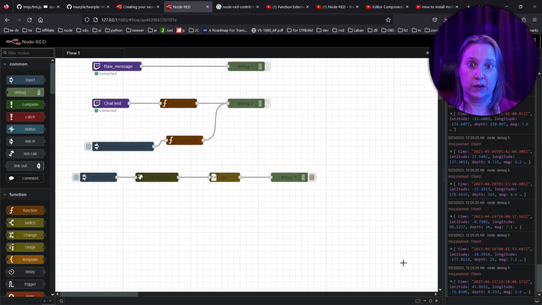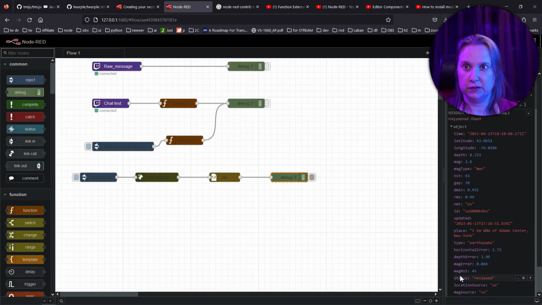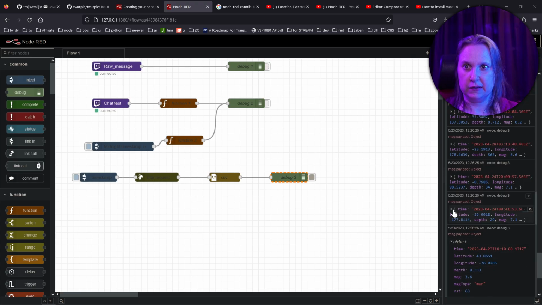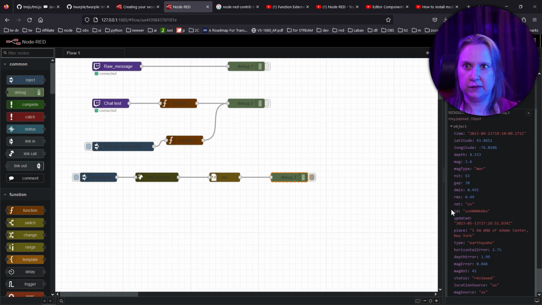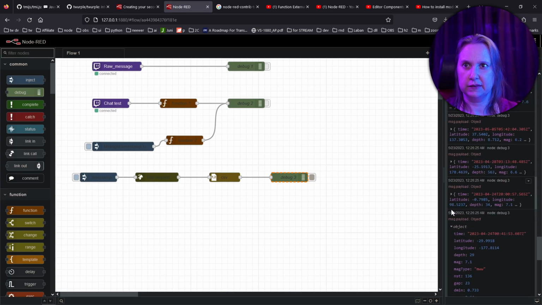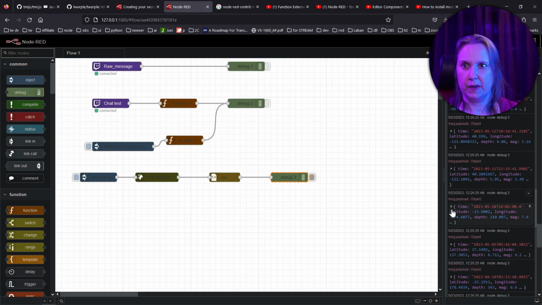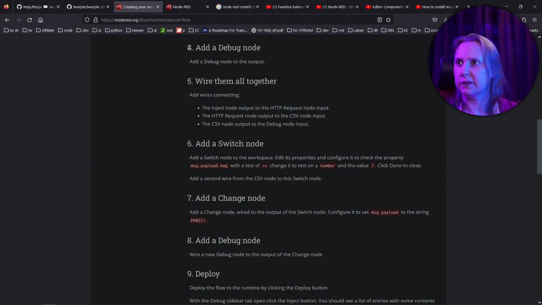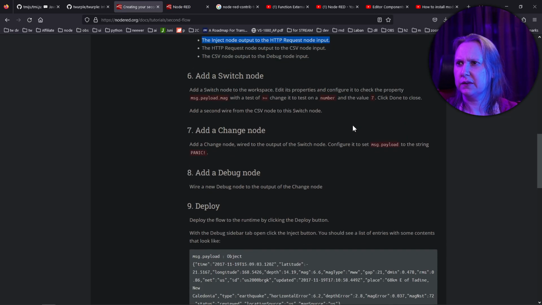I didn't get one message, I got lots. And I would expect these to be the table lines, right? But it's not very good, so wire them together. Yeah, that's done. Switch node. And the switch node to the workspace.